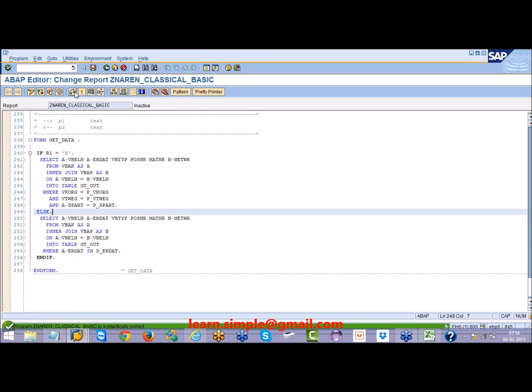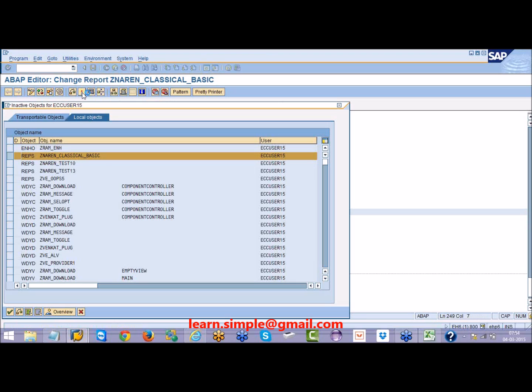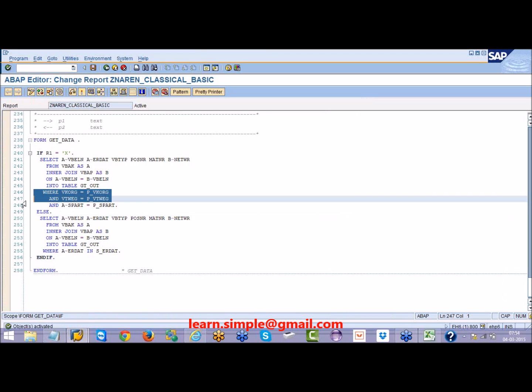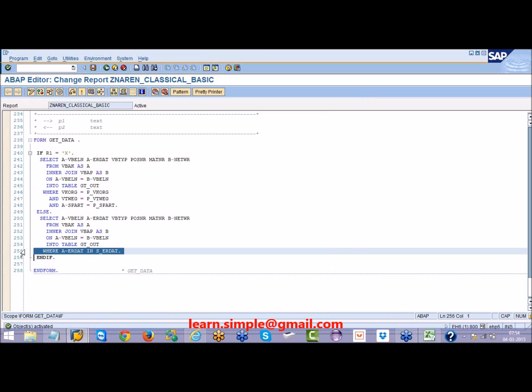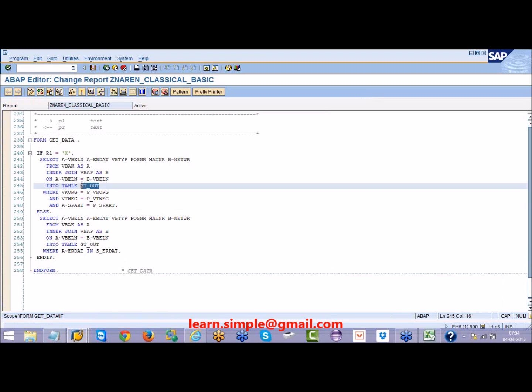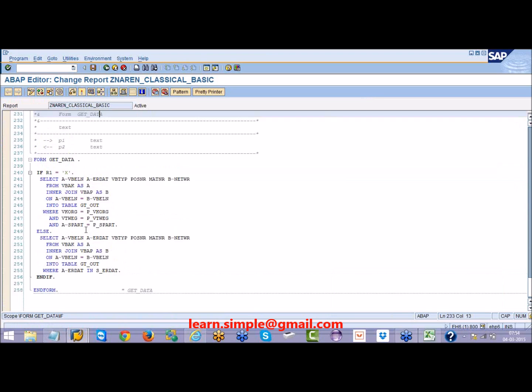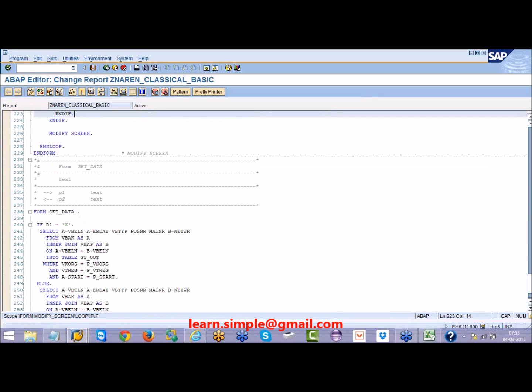Now I have different select queries. If the first radio button is selected, the first select query will be executed, wherein it has three fields in the where condition. If the second radio button is selected, then it has only one select option in the where condition. So I will get different content in my internal table, but my internal table is always GT_out. Now the next step is you need to display the output. Now you have some data in GT_out, so you need to display the output.